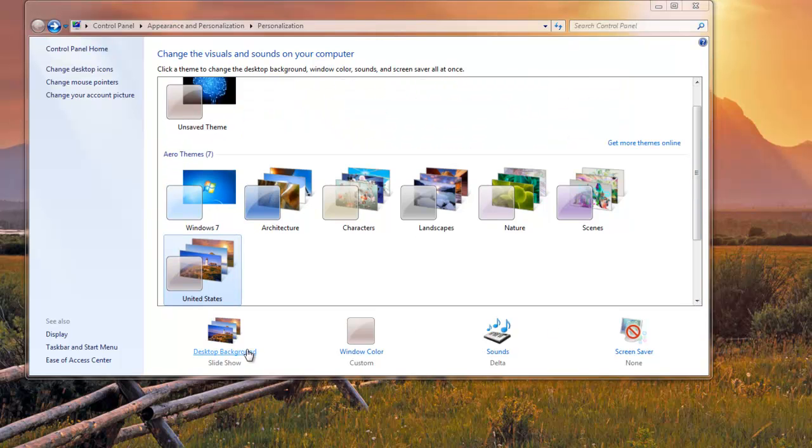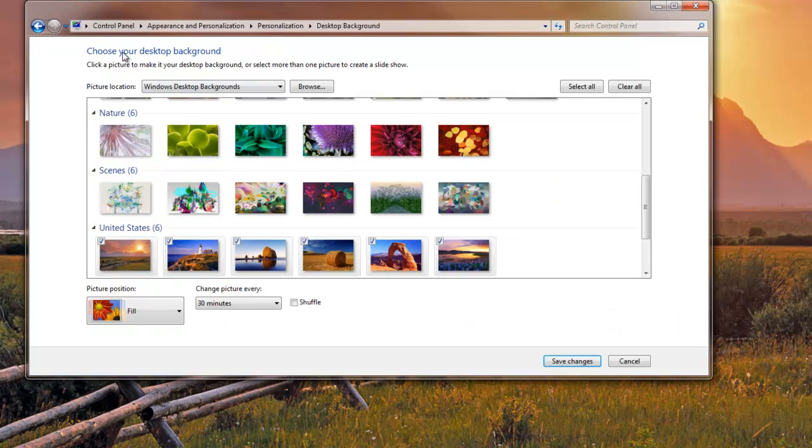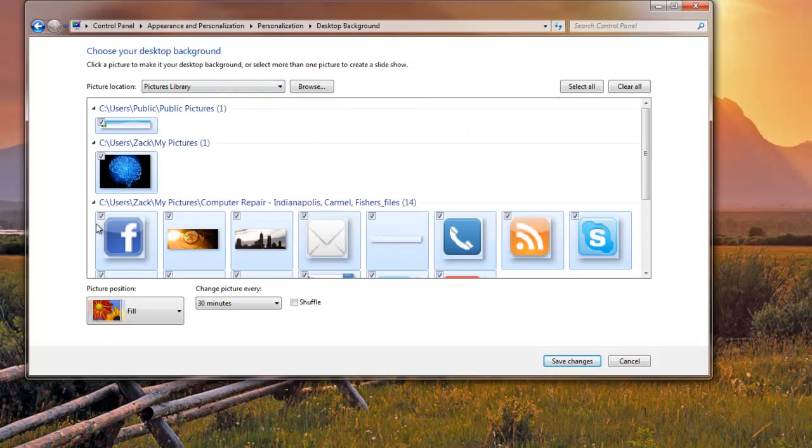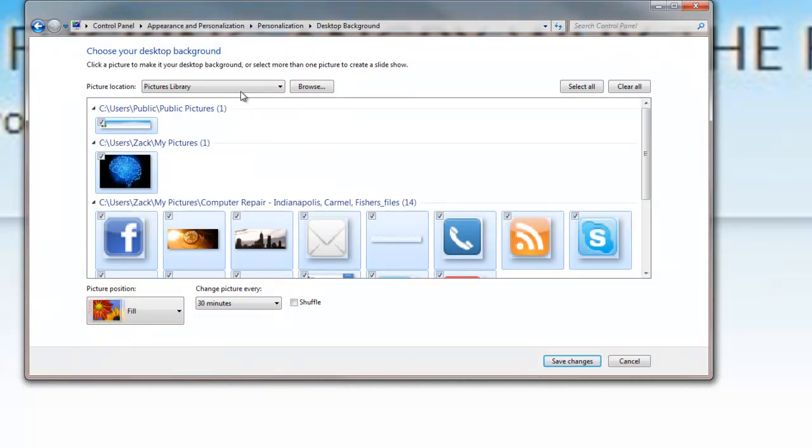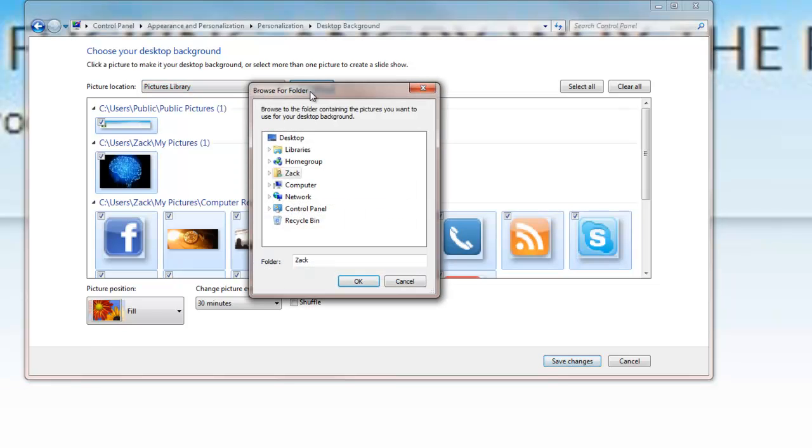The way we get to that is by clicking the desktop background again, and then notice it says choose your desktop background right here. And you can pick picture location: Windows desktop backgrounds, your picture library, which is the pictures that you have automatically saved in your computer, or I'm going to go to just browse. And then from browse, I'm going to go where my pictures are stored. I know exactly where mine is stored. I'm just going to paste it in here for the sake of simplicity.